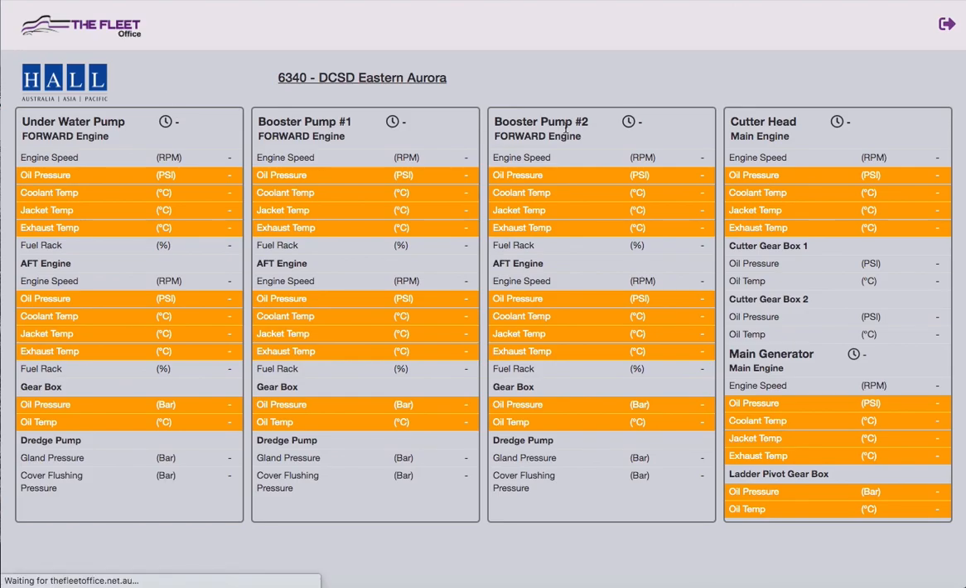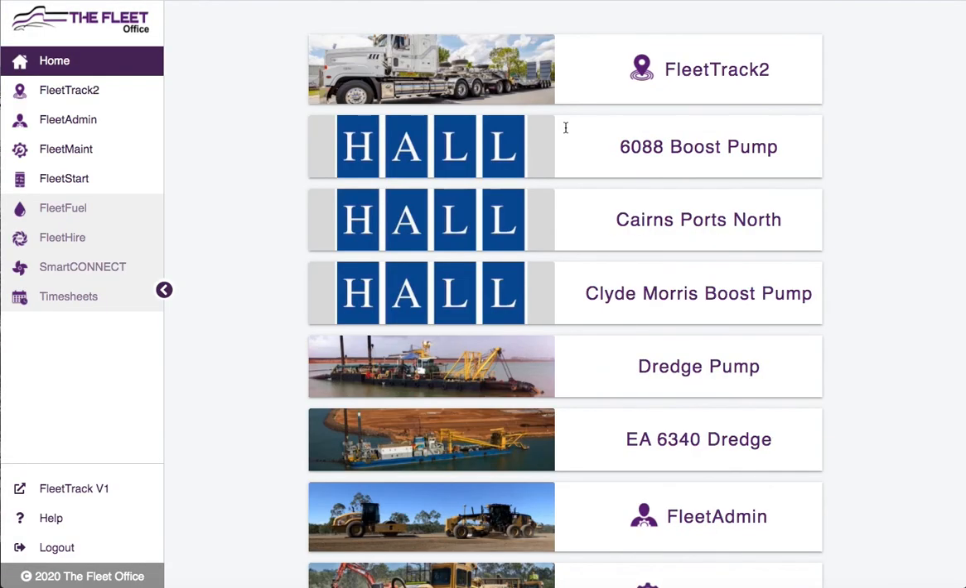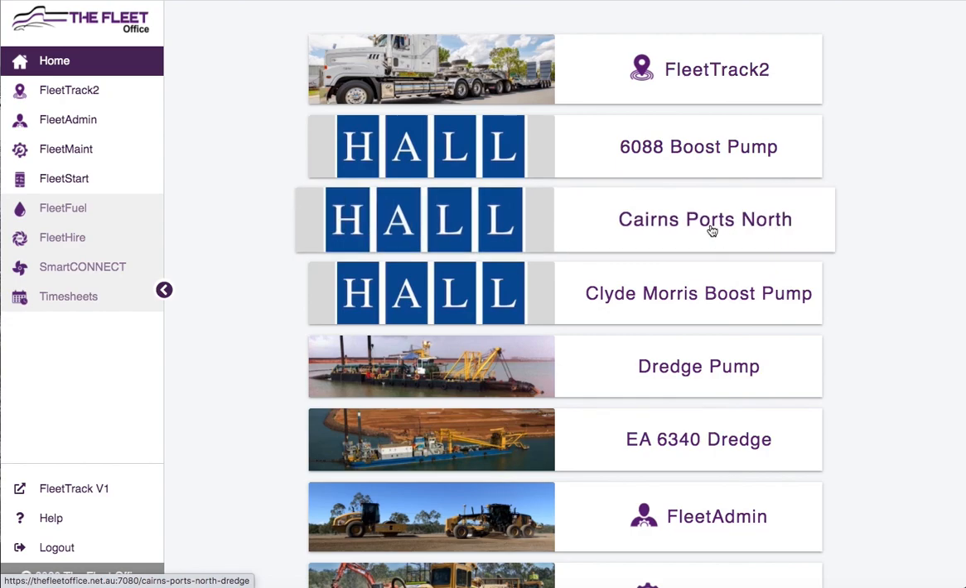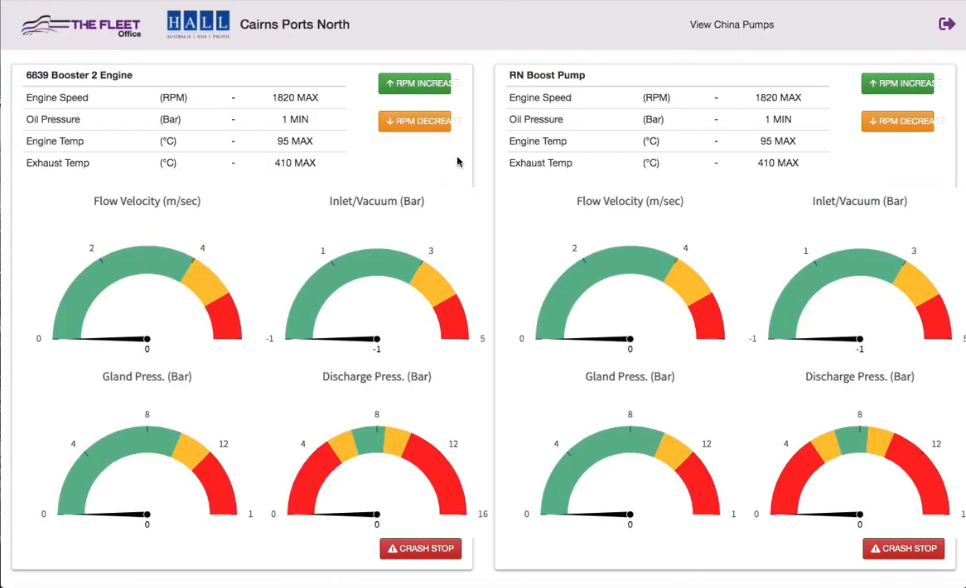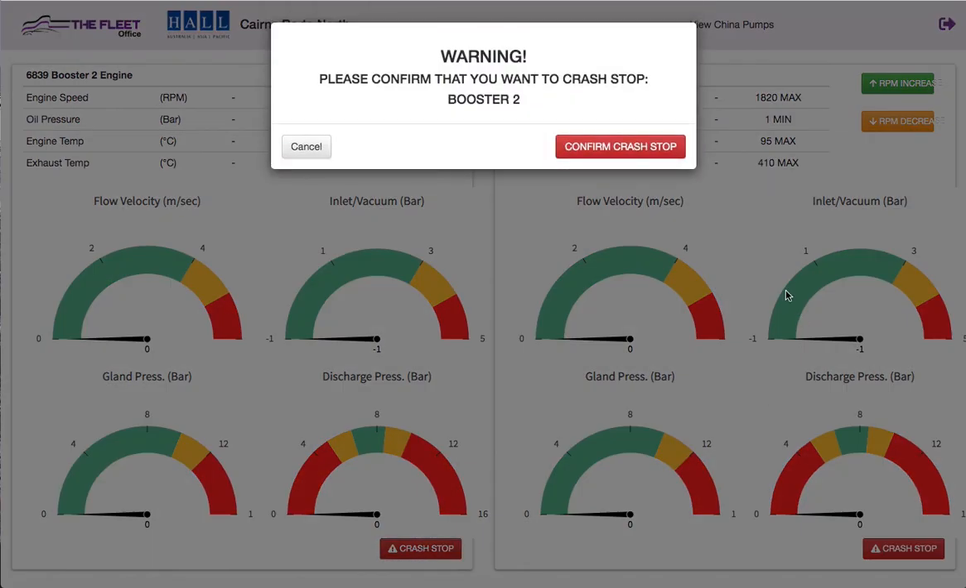If we go back and have a look at some of their boost pumps, this is a typical thing that we give to the operator of a dredge. He's got 2 boost pumps behind him, and with the information there, they can increase or decrease the RPM. The crash stop button, the emergency stop, will always throw up a warning to make sure that you know what you're doing before you confirm a crash stop.